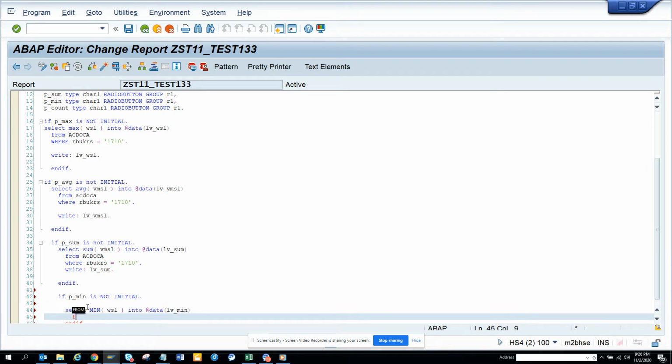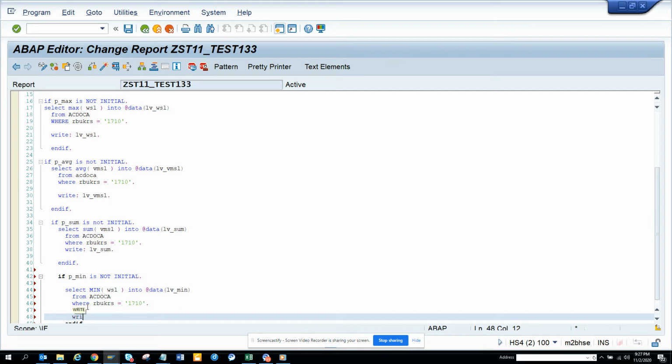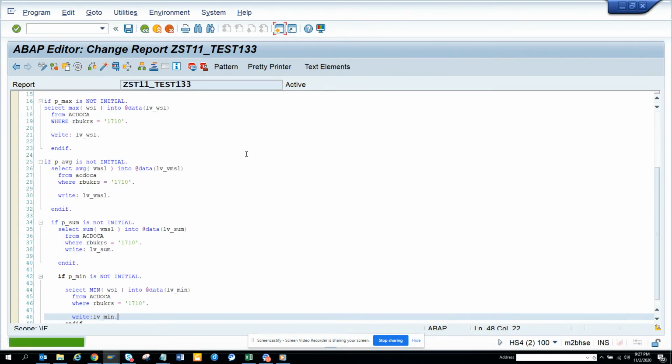Then you have FROM ACDOCA, where I'll put filters, otherwise it will run forever. I'll do 1710, and here I'll write the value LV_MIN, which is where I'm storing the value, and I'll activate it. Okay, it's activated.